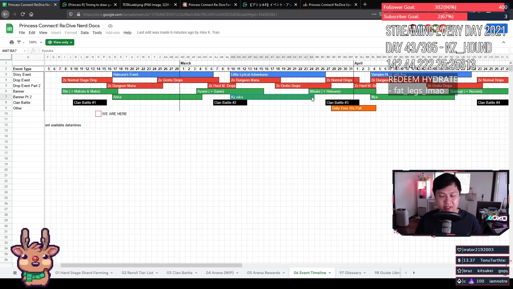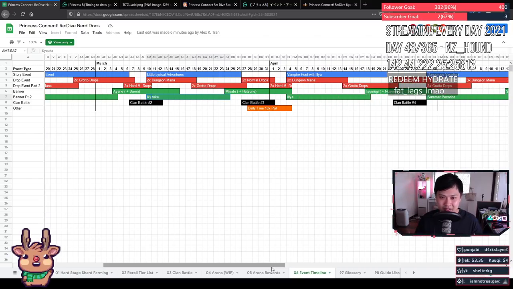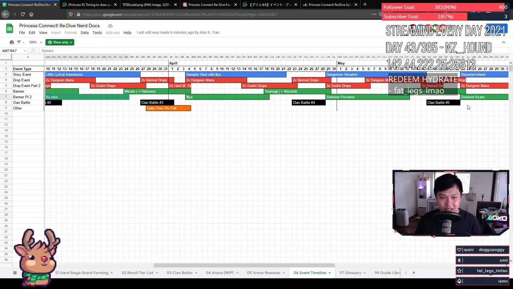Here we've got the Kyoka banner. Kyoka is a really good single target magical DPS. If I were to compare her against Arisa, I would definitely say Kyoka is more worth it. But even then, oh boy, we've got Ilya coming up. If you don't care about PvP, you could skip Ilya, to be honest. And then we've got Summer Kiaru coming up there.